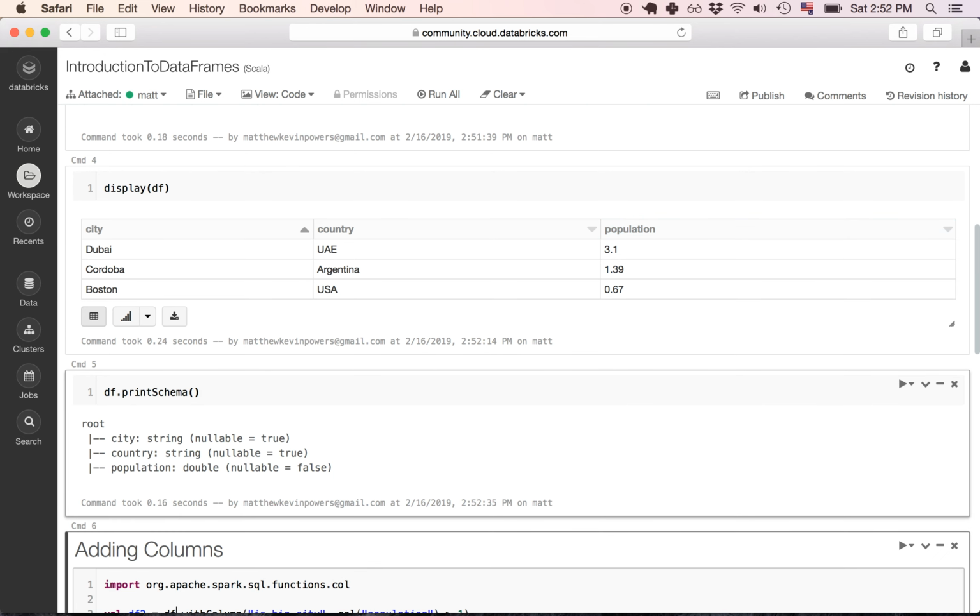Let's take a look at this printSchema method. What printSchema does is it shows the schema of the data frame. The schema is what the columns are, what their names are, what type of values can reside in that column, and if null values can be included in that column.